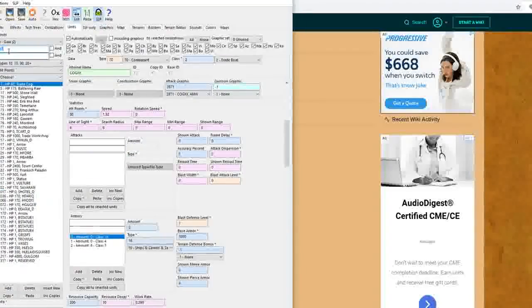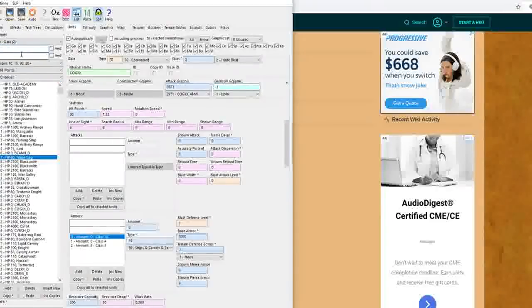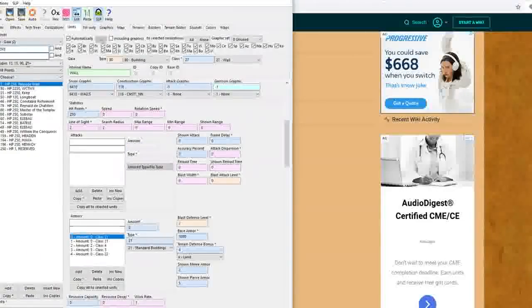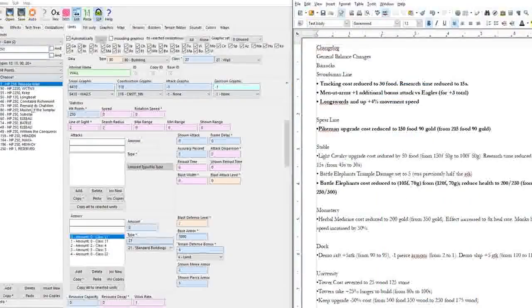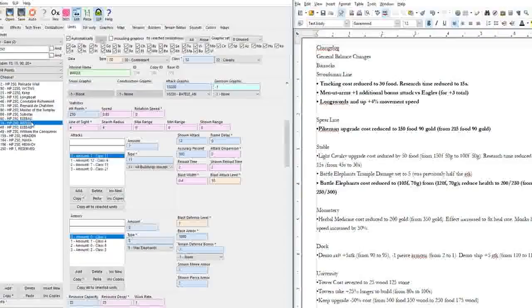Let's do hit points. So the battle elephant's hit points, based off my memory, are 250 for the normal and 300 for the elite. And there's no other units in the game that have those statistics. So 250. See if we find anything remotely close to battle elephant. Yes, we do. Pull that on the side. So here we go. We have battle elephant, 250 HP. That's going to be the one, number 774. And what's the change we wanted to make? Cost reduced to 105 food, 70 gold.